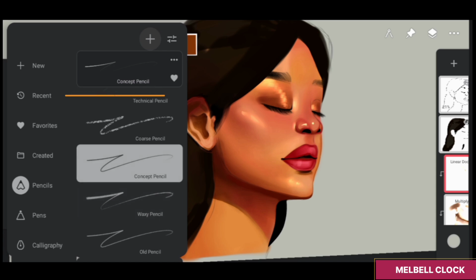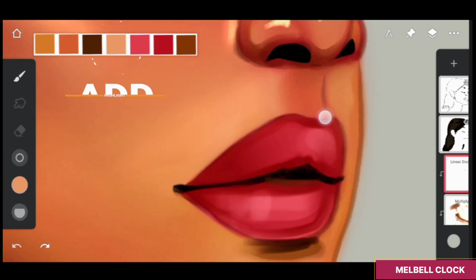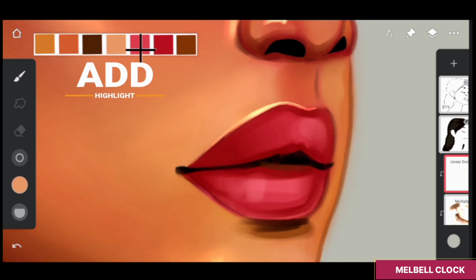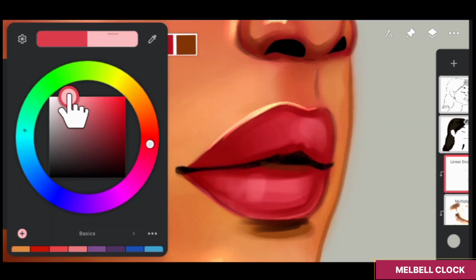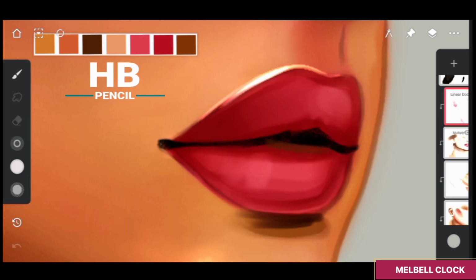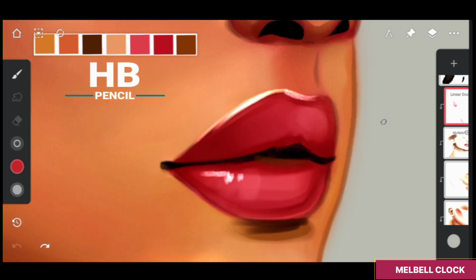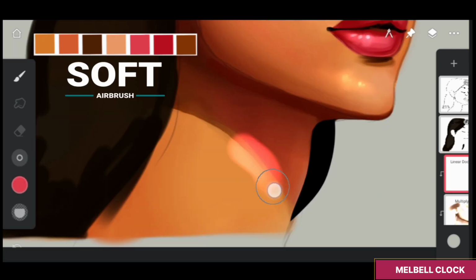Select Concept Pencil. Using Concept Pencil, add highlight to the upper lip. Now select the pinkish color. Make this color lighter. Now using the HB pencil, add highlights to the lower lip. Pick the lip color and add soft highlight to the upper and lower lip.